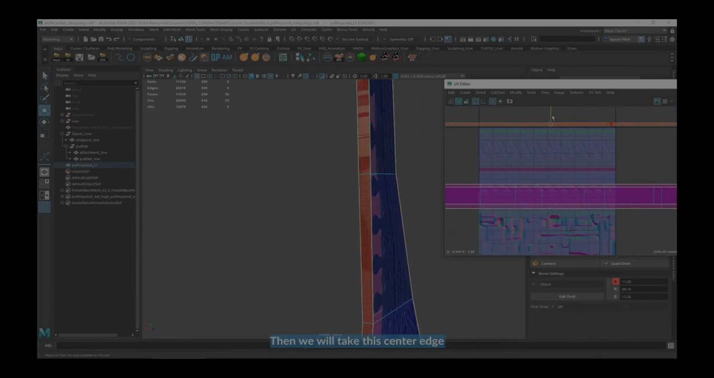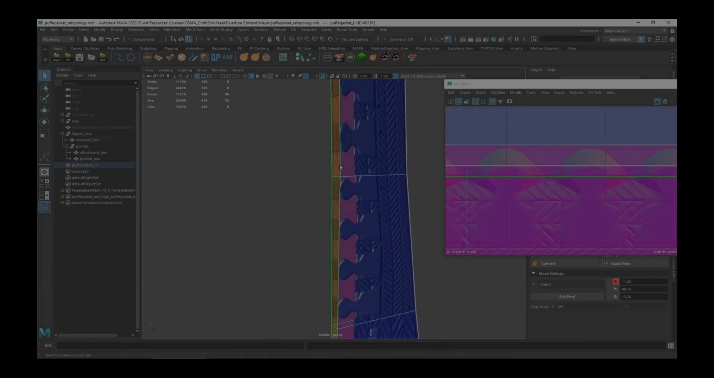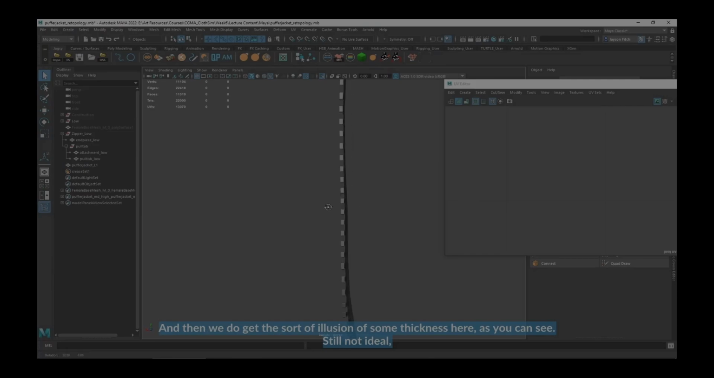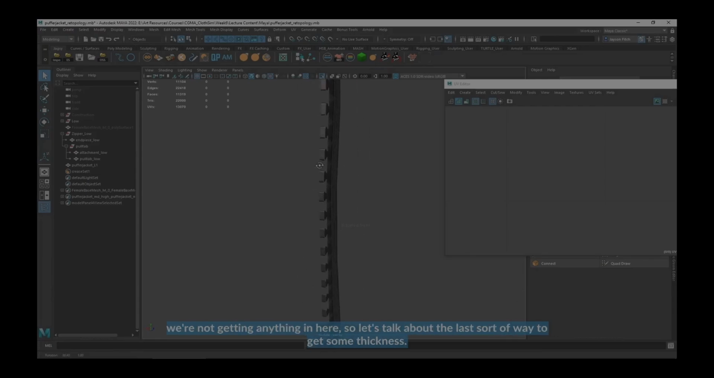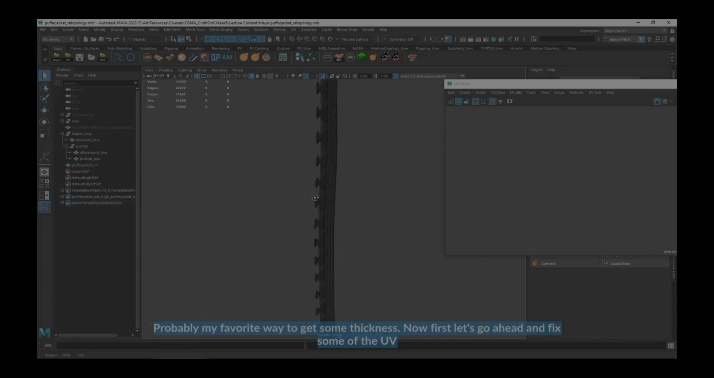Then we will take this center edge and line it up. We can go ahead and shrink it so it is practically flat. And then line it up right with the widest point of the prong. And then we do get the illusion of some thickness here, as you can see. Still not ideal. We're not getting anything in here. So let's talk about the last way to get some thickness. Probably my favorite way to get some thickness.